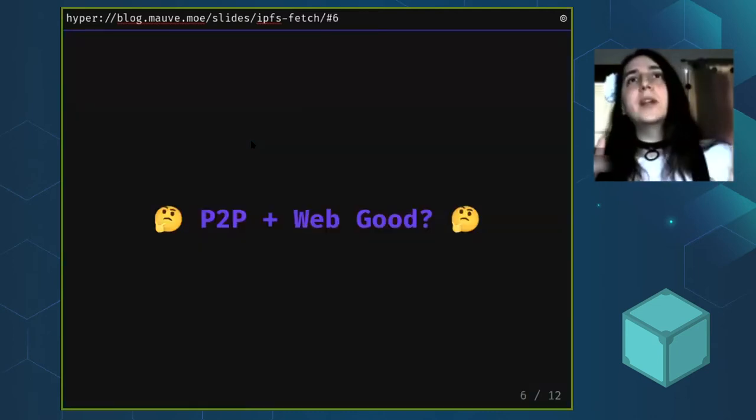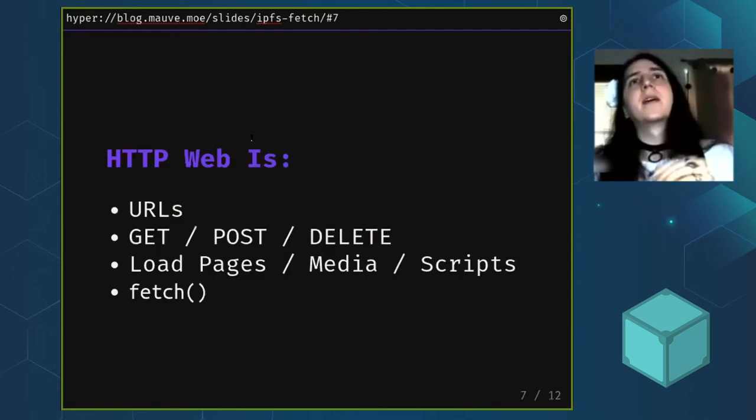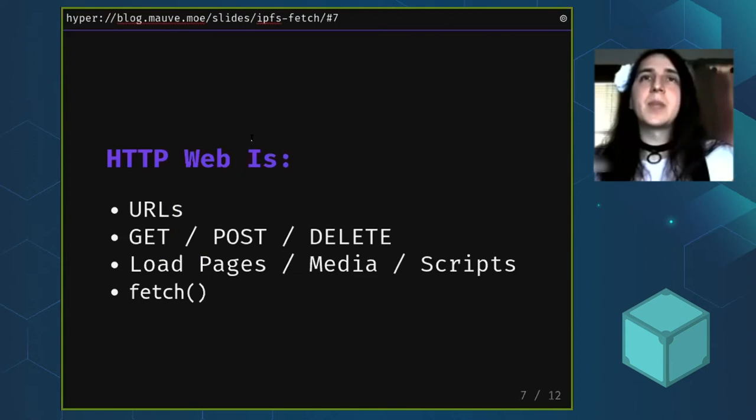So what is peer-to-peer and the web combined good for? What would that even look like? For instance, right now, let's think about how people actually interact with the web on a slightly lower level. So the web right now is made on HTTP, which is a protocol that servers speak. It uses URLs, so links to resources.